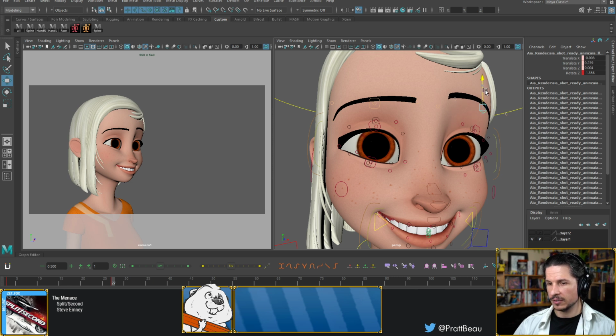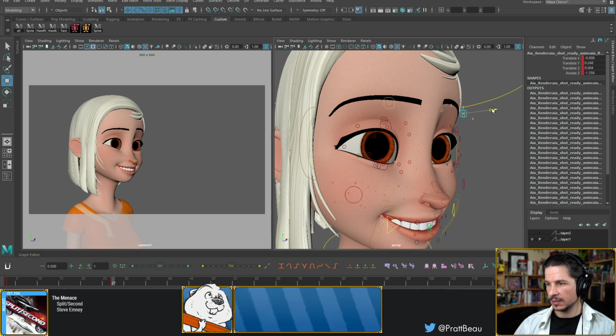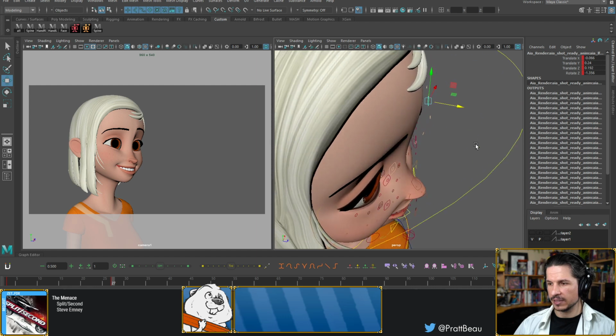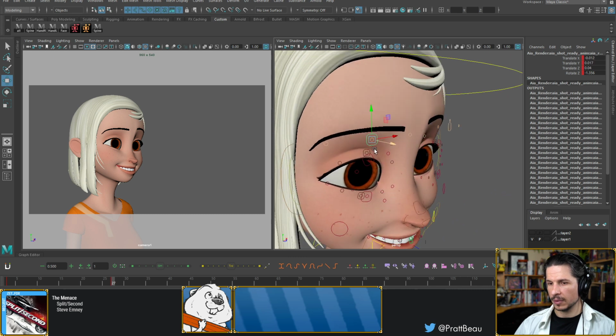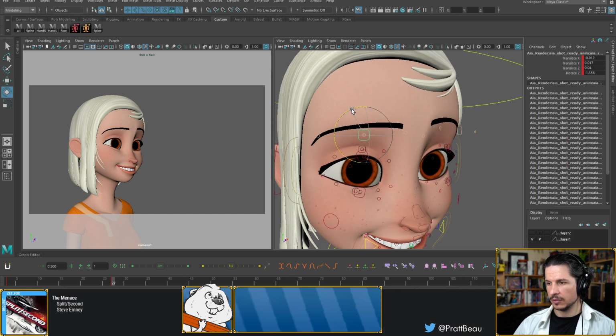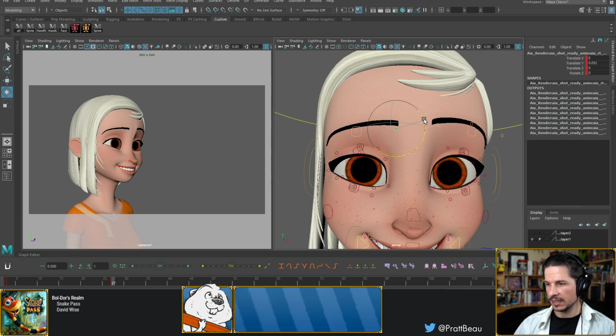Now the thing with brows is you can push them a lot. When I see people animating brows, the big thing I tend to see is they are not moved nearly enough. You can really push that range of motion on the brow a huge amount without it feeling cartoony or out of place.